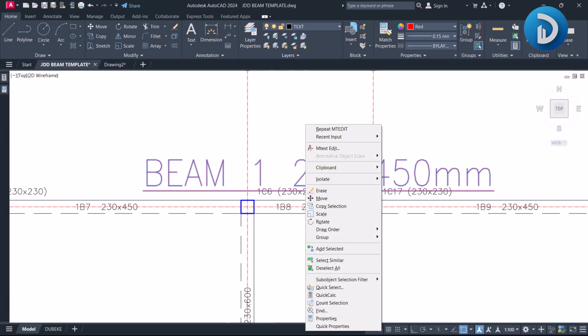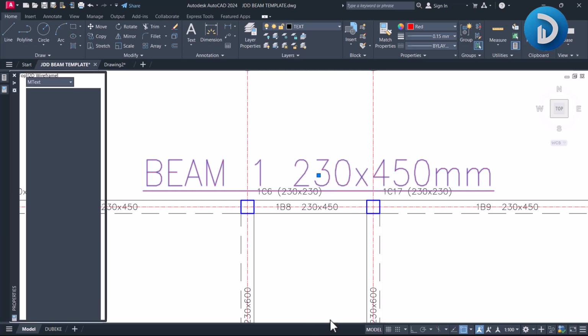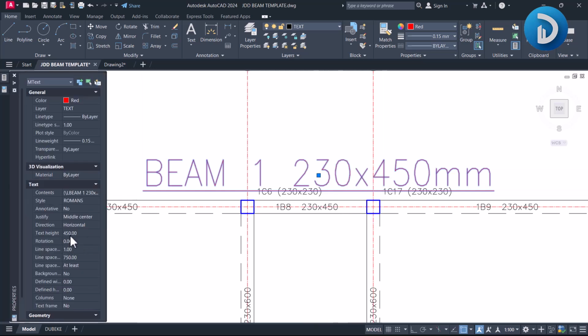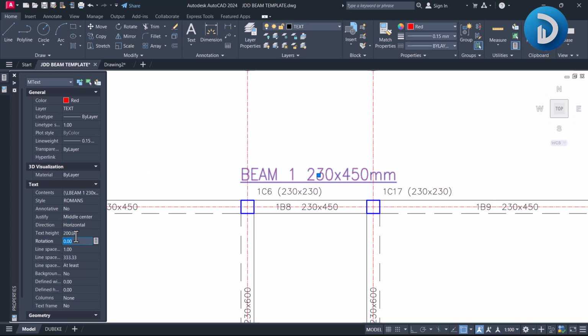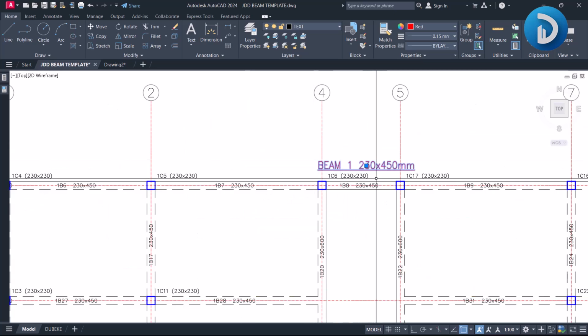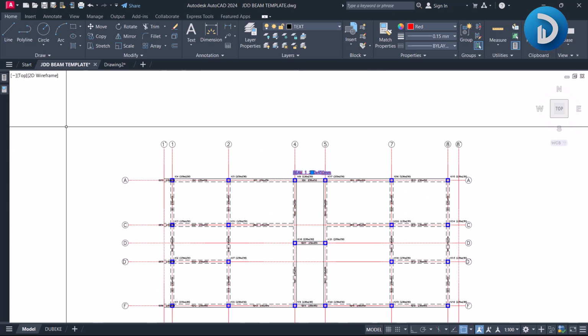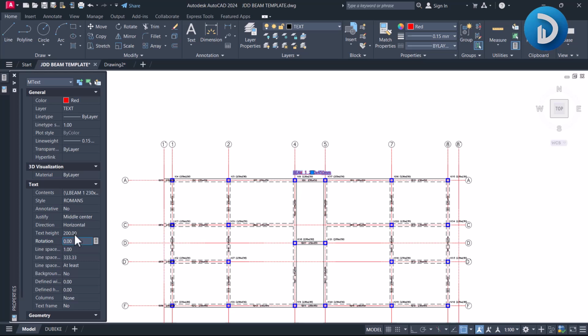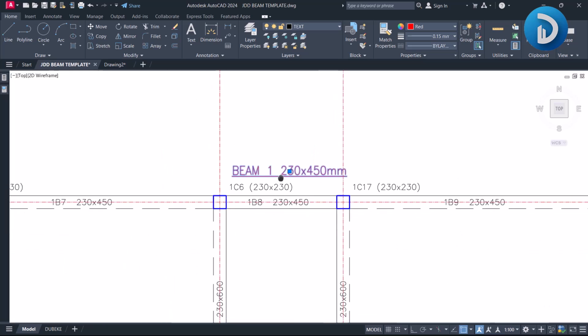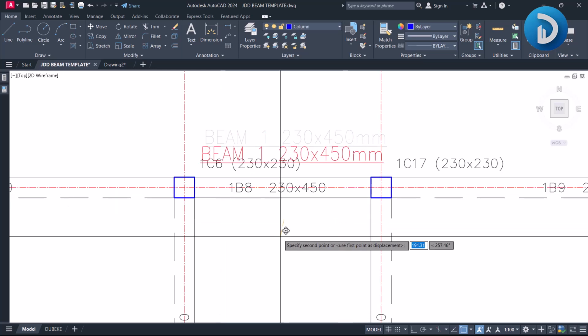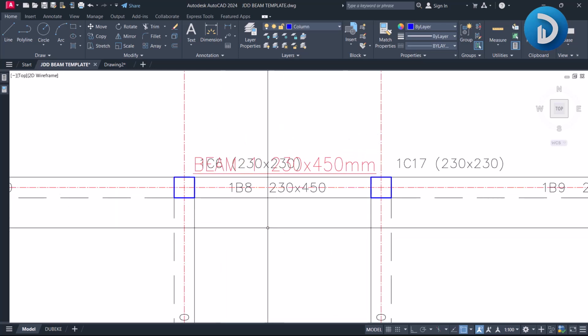Then the size of this text is too big, so we'll reduce the size. To reduce, you can right click, come to properties, and you change the text height. So let's edit this to about 200, and 200 is, let's take this to 150. So we'll edit this to 150. Okay, so 150 is good, is better.